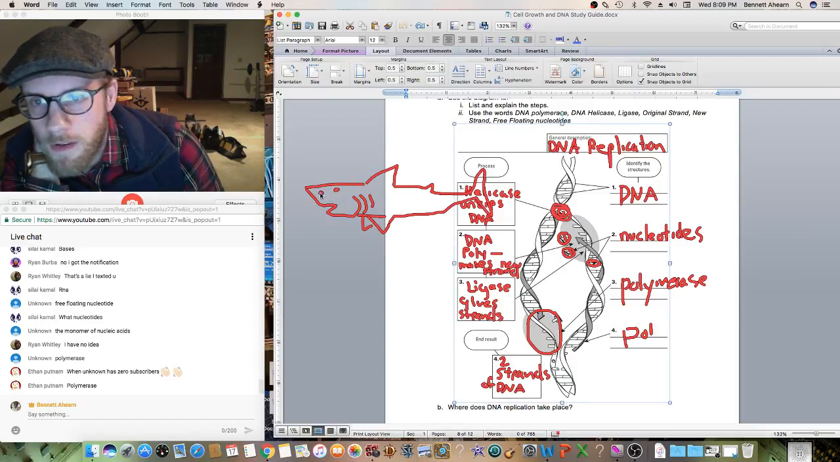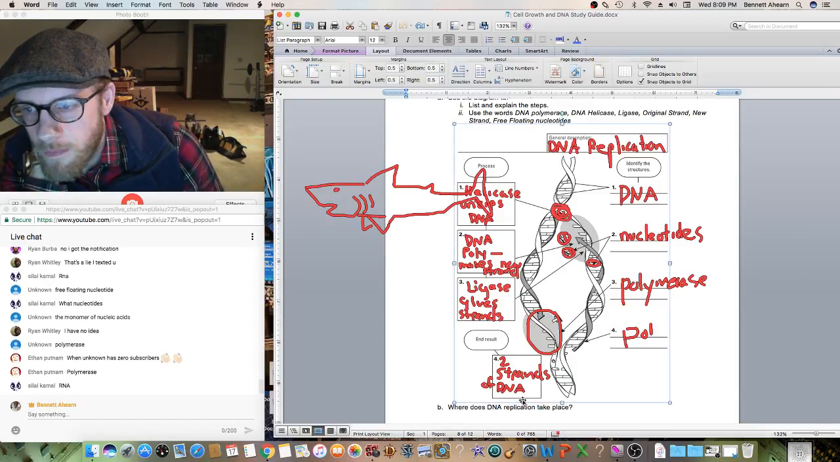Look, guys, I made a shark. Awesome, huh? Nope, it's not RNA.